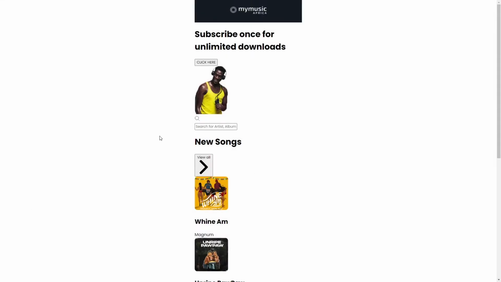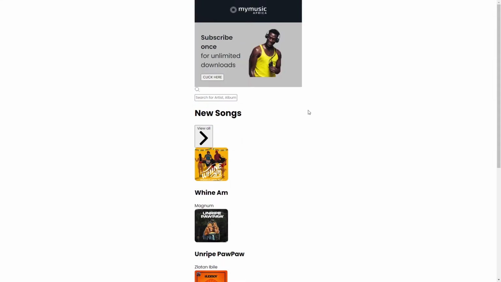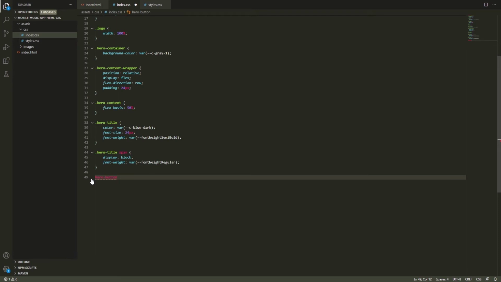Now here in the browser, if we refresh it, we can see we have our text over here, and we have also our background color, and basically pretty much. So next will be to work on the button and this image over here, so it gets positioned to the bottom here.